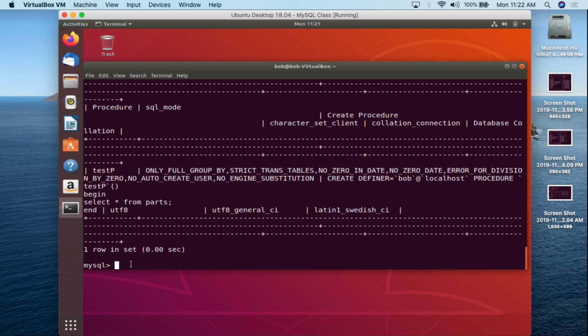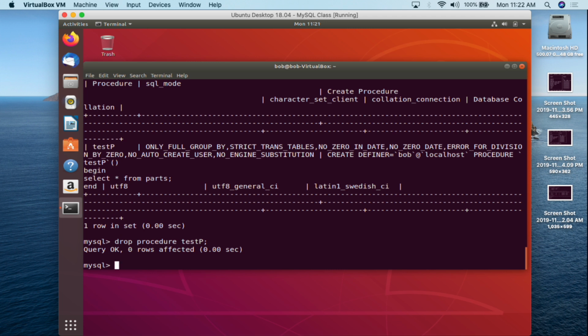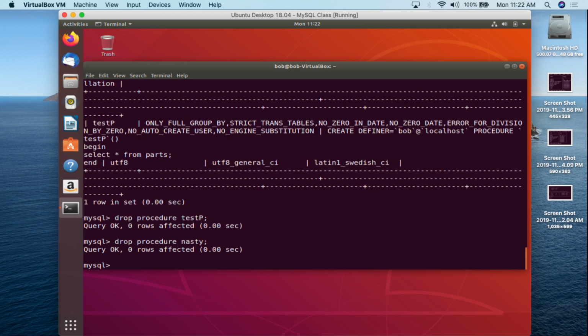From there, if you want to get rid of the procedure, you want to drop it for whatever reason, you can do drop, and then procedure. So you have to tell it what you want to drop. Let's say we want to drop test P, then we do semicolon, and that got dropped. Let's say we want to drop procedure nasty, so we don't want the procedure nasty. Then we do semicolon, and we get no errors.